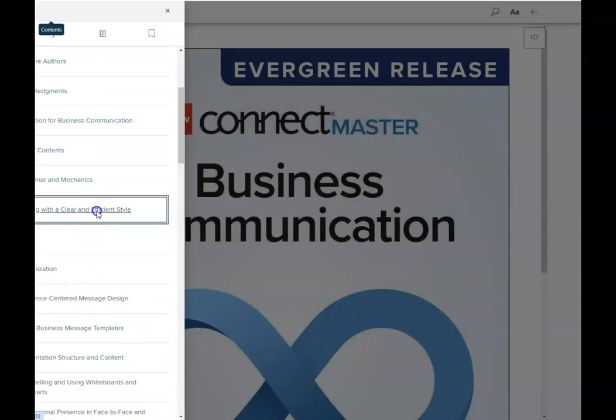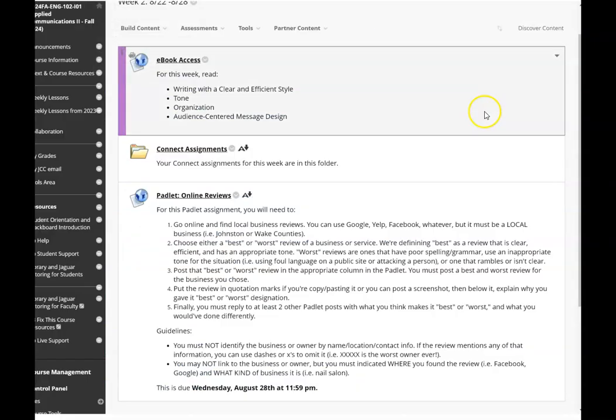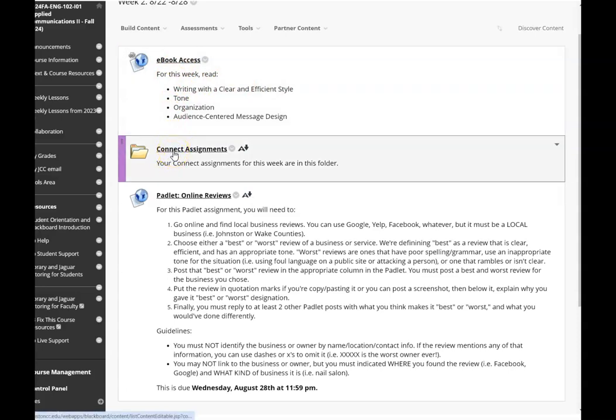So those 4 sections, if you click on it, it comes right to the section, and then it gives you an overview. A lot of these things are just paragraphs, so don't get too frightened by the amount of work that you see here. Going back, so that's your ebook access. Going here, you just click in this folder. You'll do the Connect assignments just like you did in week 1.